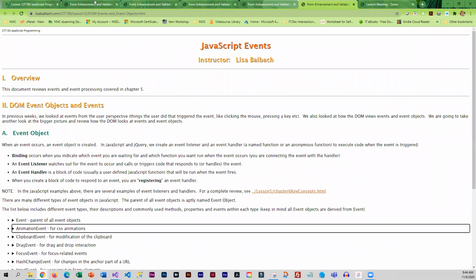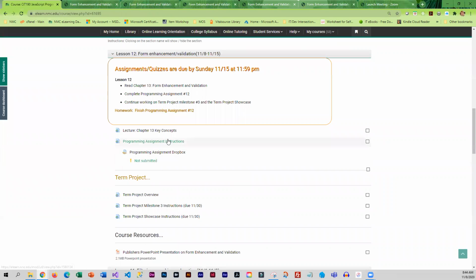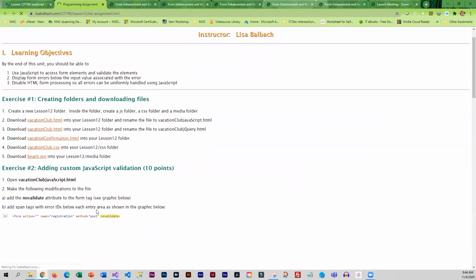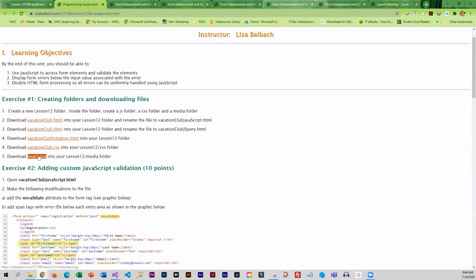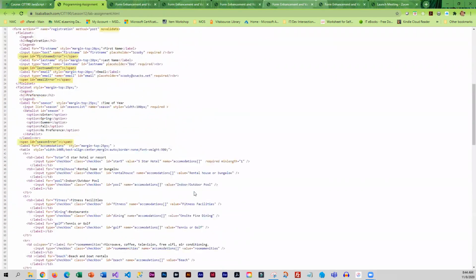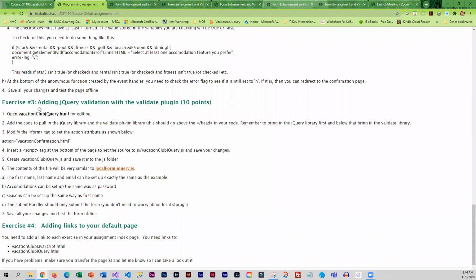And so that is what we are covering this week. It is our last big week for content. And your programming assignment basically deals with downloading some files that I'm giving you and then adding the JavaScript validation to those files. And adding jQuery validations and the validate plugin.